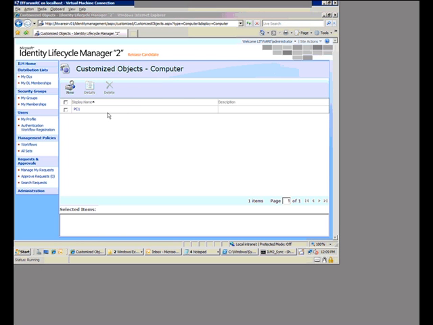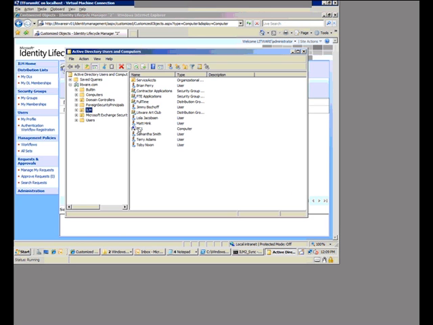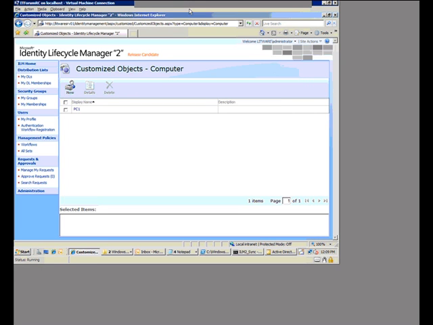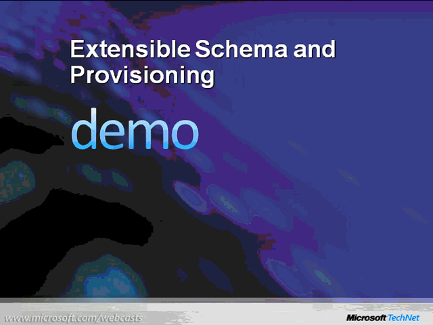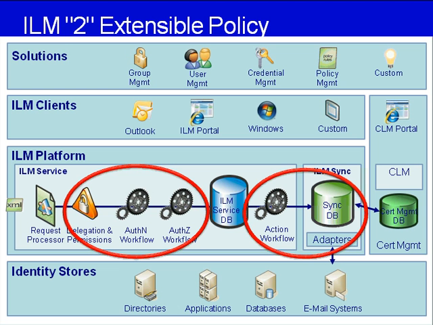So let's bring up our AD console and see if our computer got provisioned out. And you can see it has. So the computer we just created in ILM just got provisioned out to Active Directory for us automatically. So now I'm going to switch back to our slides. We'll just wait a moment for it to come up. And what we just saw was schema and provisioning as extensibility points.